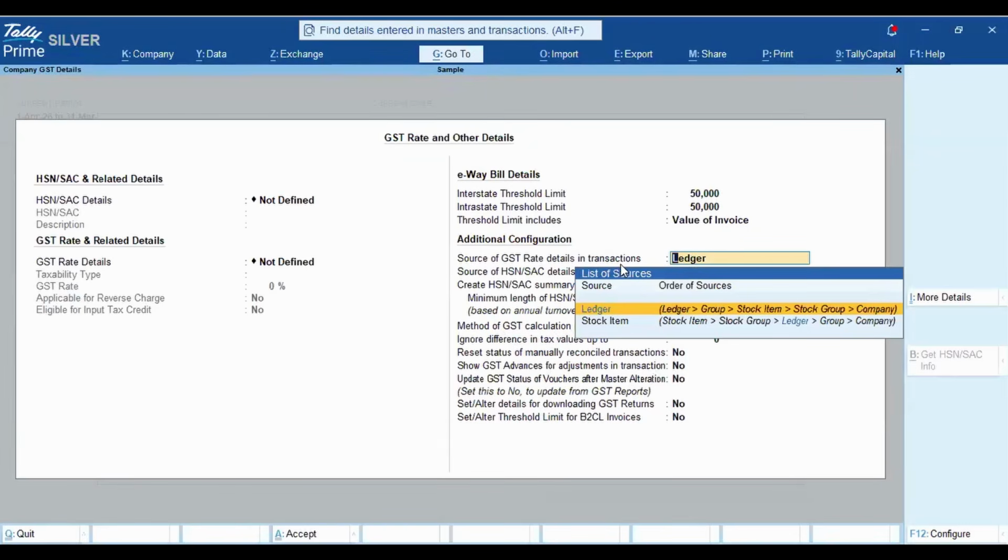In the source of GST rate details in transaction, this is also one of the elements to reduce our uncertain transactions in the exceptions stage, because we have the liberty in Tally to set a GST rate, HSN code, all these things at the ledger level as well as at the stock item level.